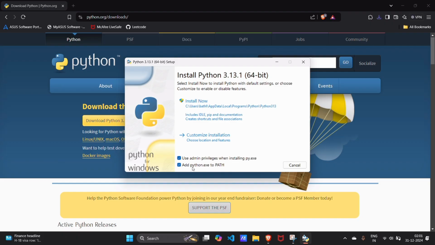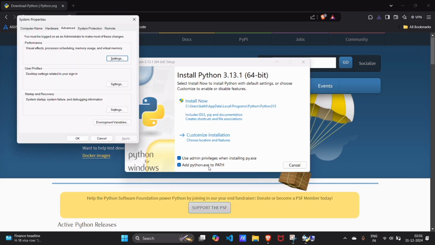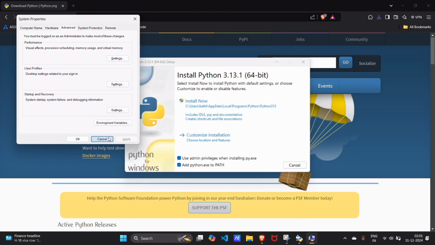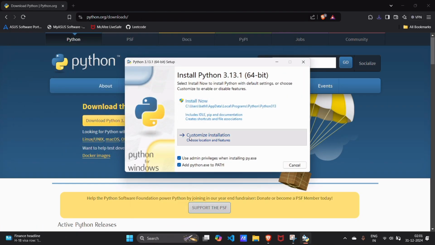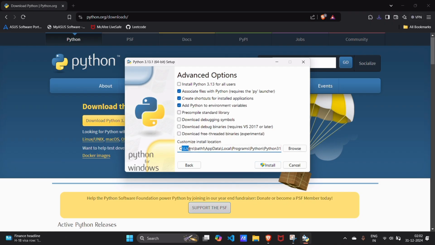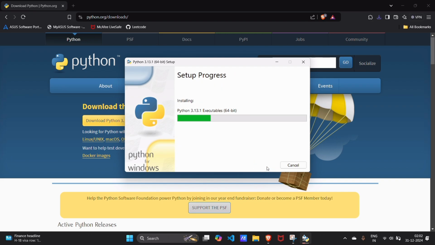What this feature will do is add your Python to your environment variables. Like, I will show you this. These are the environment variables, and this will add it under the system path. Just cancel this and click customize installation. Next, and make sure to copy this path. Now click on install. This will install Python on your computer.